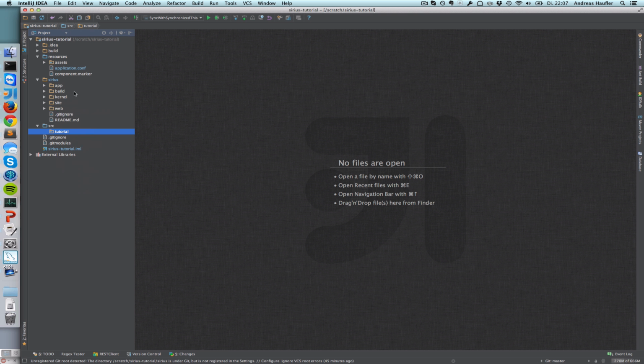I will be using the SIRIUS tutorial example, which I created in the previous screencast. I'll link that in and you can clone it from GitHub, and everything else will now be created live, so you can follow me directly.